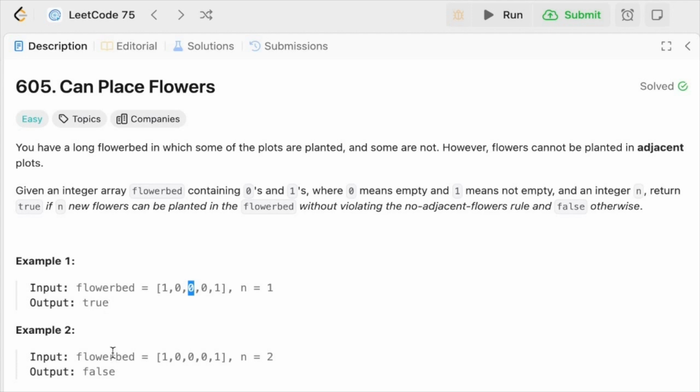In the second example, the flower bed has the value 1, 0, 0, 0 and 1. And we need to plant two new flowers. So it is not possible to place the flowers without adjacent flowers. Hence we are returning the output as false. I hope the question is clear. Now let's get into the approach.